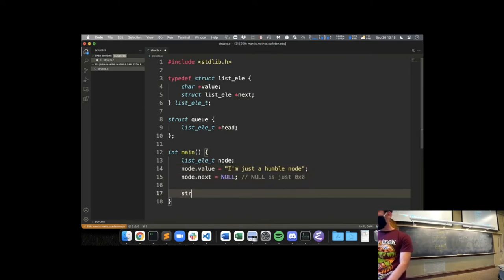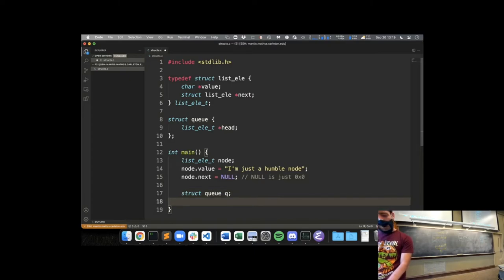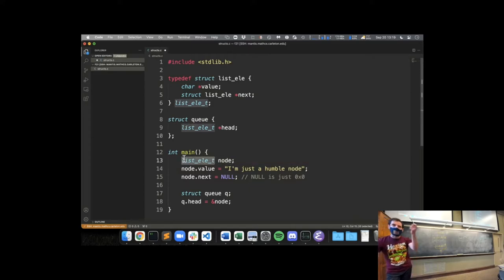So I can then say struct, q.head is address of node. I use the ampersand because this head is a pointer to a node, and this node is not a pointer, it's the actual list node, and so I need to generate a pointer to the node to assign something to this field.